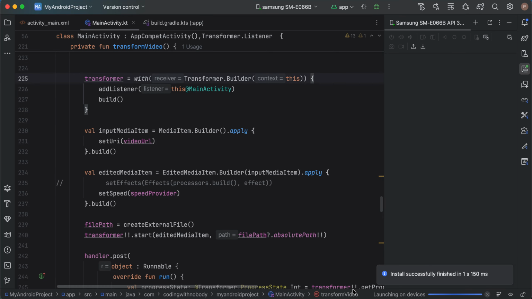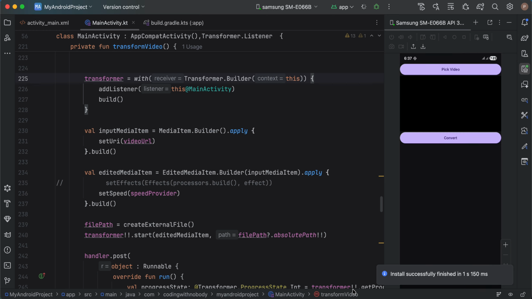In this video I will be showing you how you can easily speed up or speed down a video using Media3 transformer in native Android application with Kotlin. Now this was possible previously using Media3 transformer as well, but currently I am using version 1.9.0 of Media3 transformer.